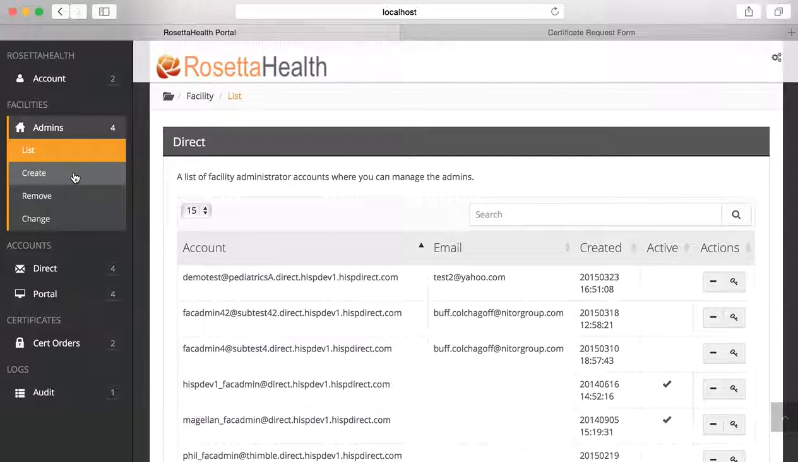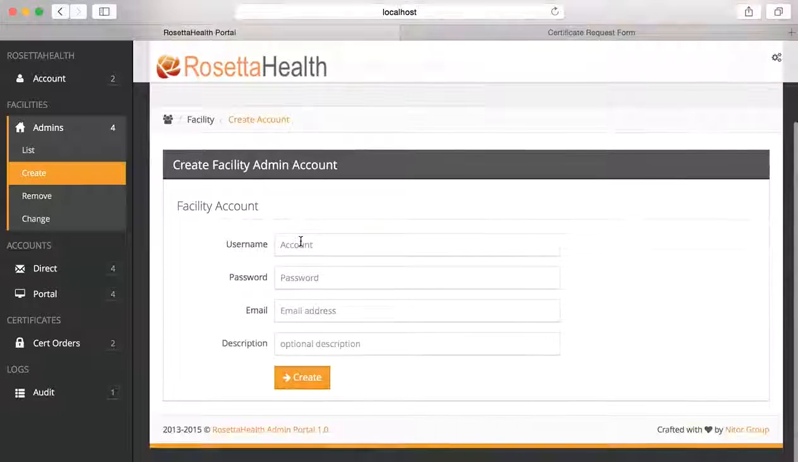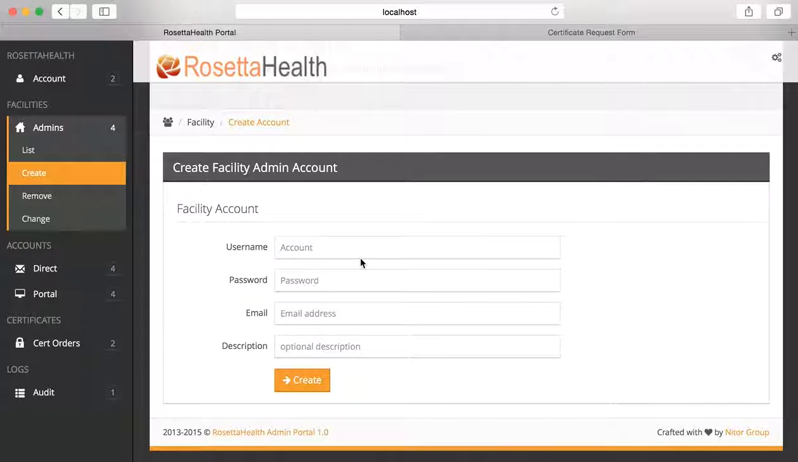So I'm going to create a new facility account, which might be somebody like if I want a healthcare organization to manage their own accounts, I would do this. So I could set up a account that's facility admin 1.demo1.